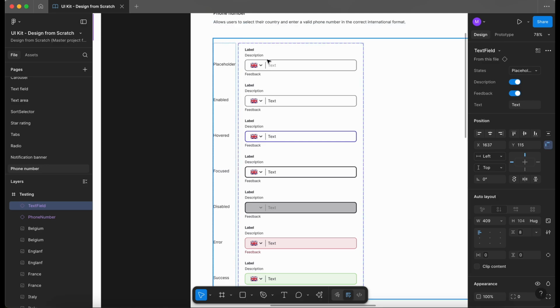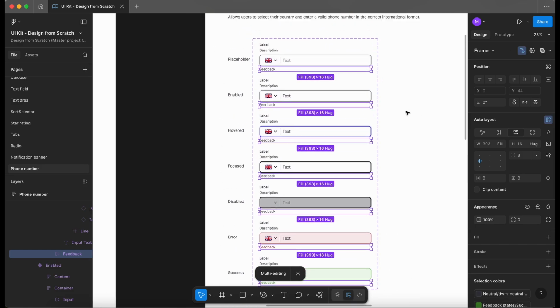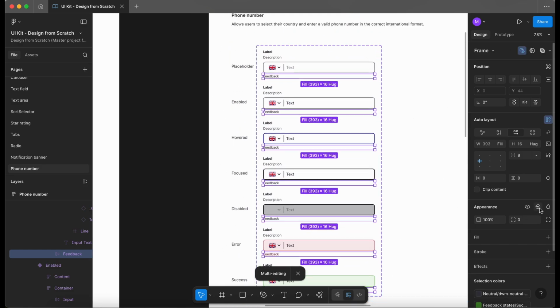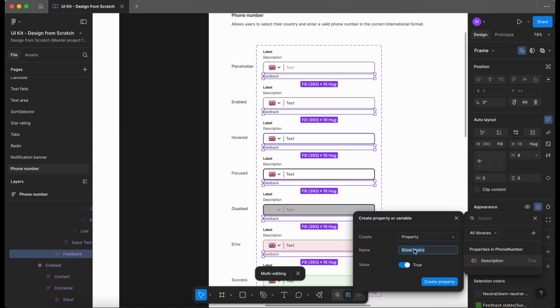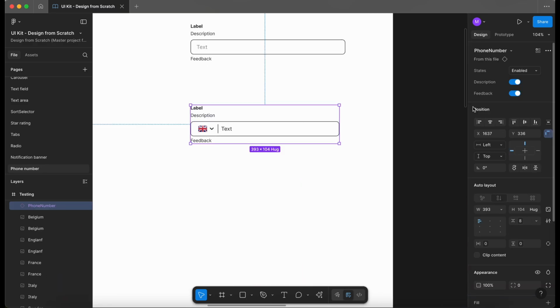So again, let's go to our first component up here, click on feedback and let's go multi-edit variants, select all the other variants and let's click on appearance, apply variable or property, click on the plus, and now we can type feedback. And let's create the property. Let's go up here. Let's go to an instance of our component. And now we have that feedback toggle, which is good.